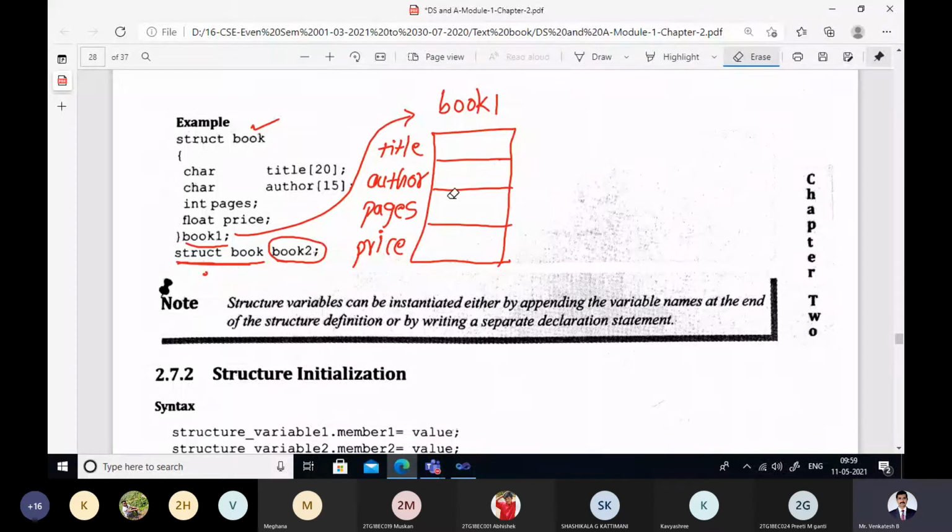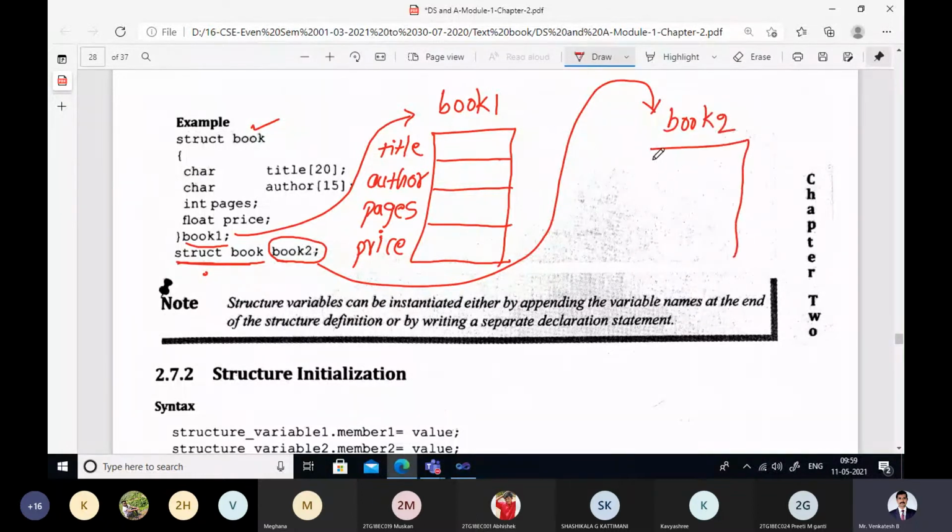Right? So the impact of this line is that one more structure variable will get created. Book2 is a structure variable which has independent memory reserved for all the members of the structure. So what are the members? Title, author, pages, and then price.